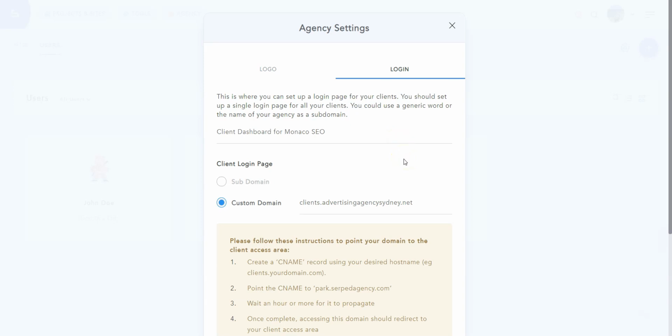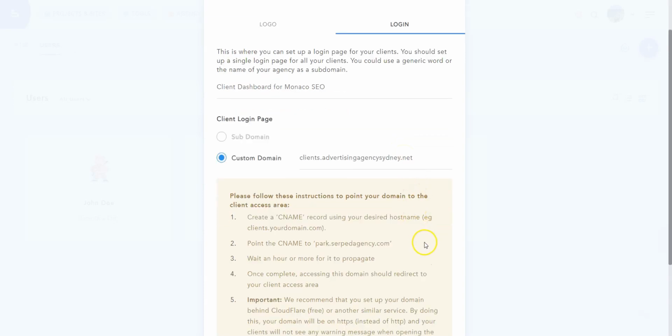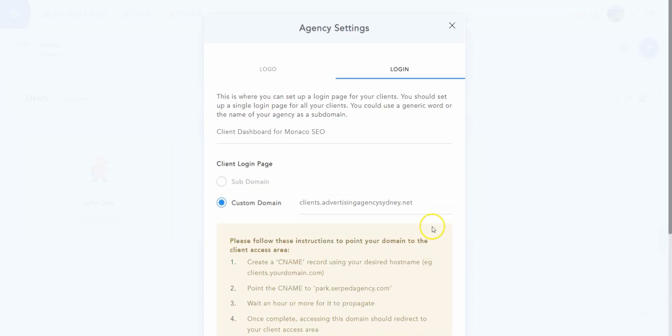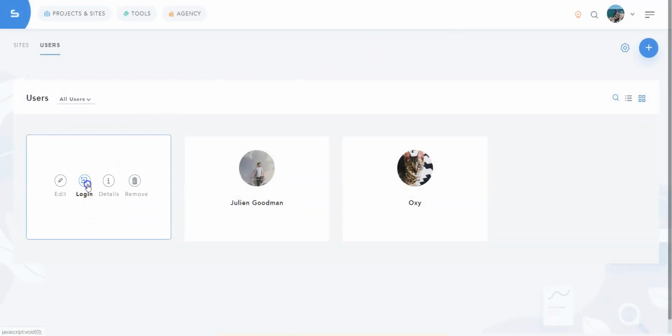When setting up a custom domain, make sure you closely follow the instructions here. So here I chose to use clients.advertisingagencysydney.net. This is just for testing purposes. And once this is set up, you can click on the login button here to simulate a connection to the client dashboard from the client's perspective and access the client dashboard you created.